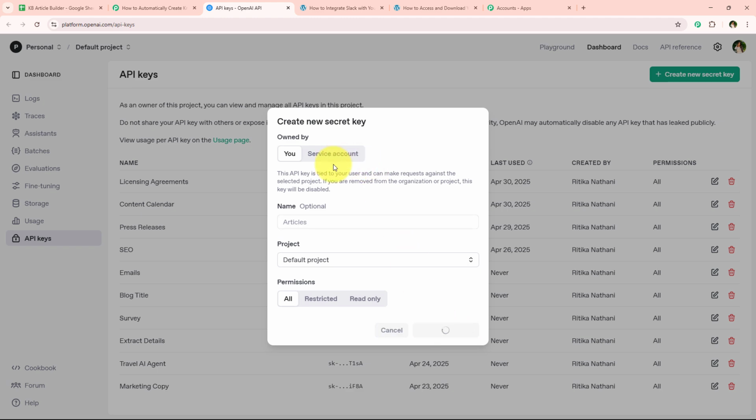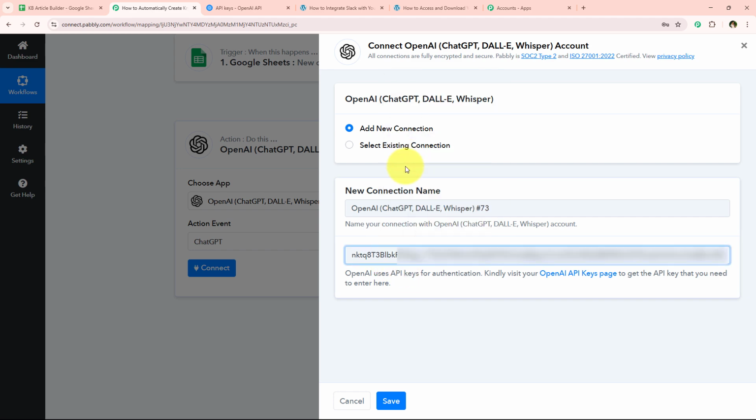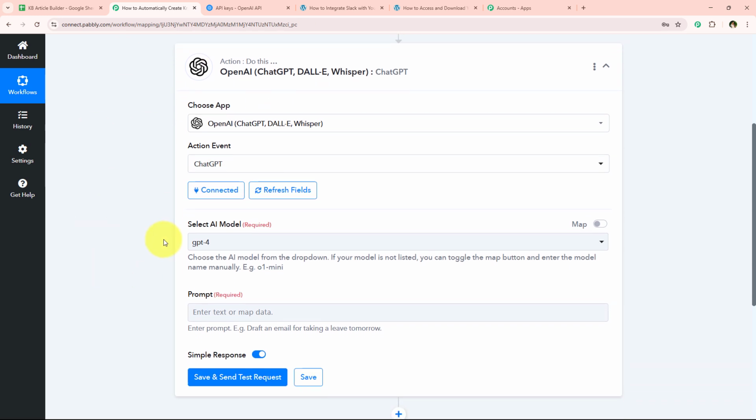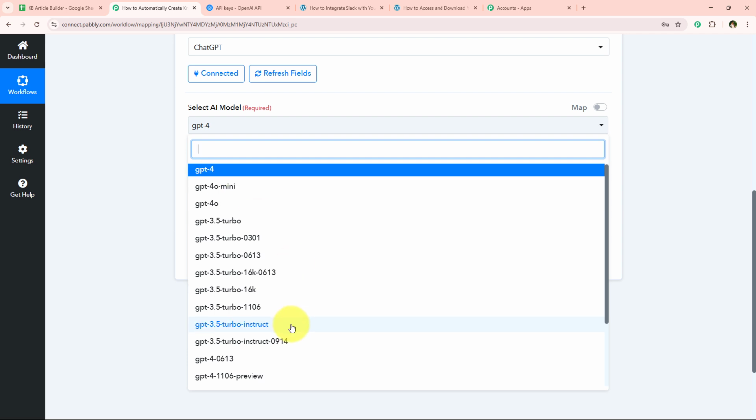which says create secret key, and now I'm just going to copy this key and then we're going to paste it right over here in our workflow. And after pasting this key, we are simply going to click on this button which says save. And with this, we have successfully connected our OpenAI account with our Pabbly Connect workflow. And now it is asking me to select the AI model. So I'm simply going to select the AI model as GPT-4.